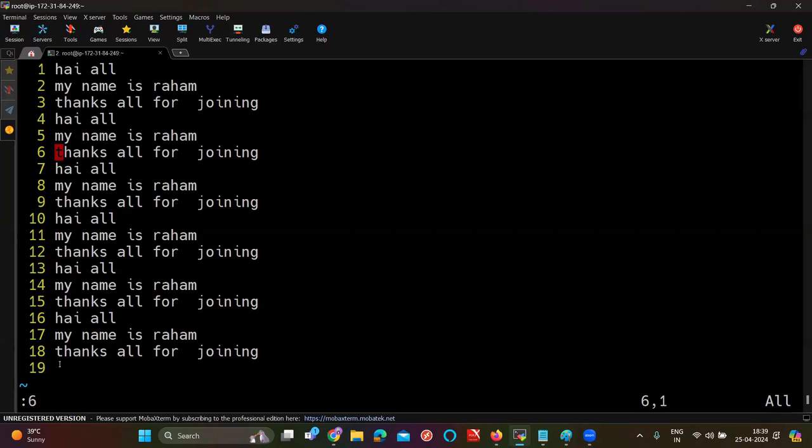Second way is, I want to go to the 10th line, give 10 GG. Which line do I go to now? 10. I want to go to the 13th line, give 13 GG. Which line do I go to now? So in this way, you can go to your specific line number. It depends upon you. You can use 10 GG or you can use 10. But at the end of the day, are you completing your work or not?